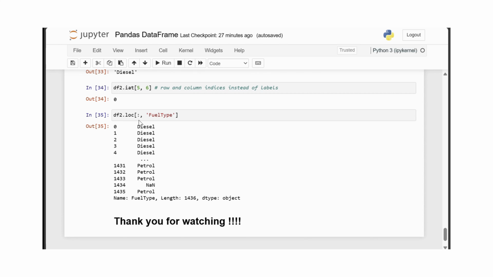In this example, we used df2.loc[:, 'fuel type']. The colon in the first argument means select all rows, and fuel type in the second argument specifies that we want to select the fuel type column. So, this code will give you all the rows from the fuel type column of the data frame. You can also select multiple columns using the .loc operator by passing a list of column labels as the second argument. The .loc operator is particularly useful when you want to select specific rows or columns based on their labels, rather than their integer positions or indices.